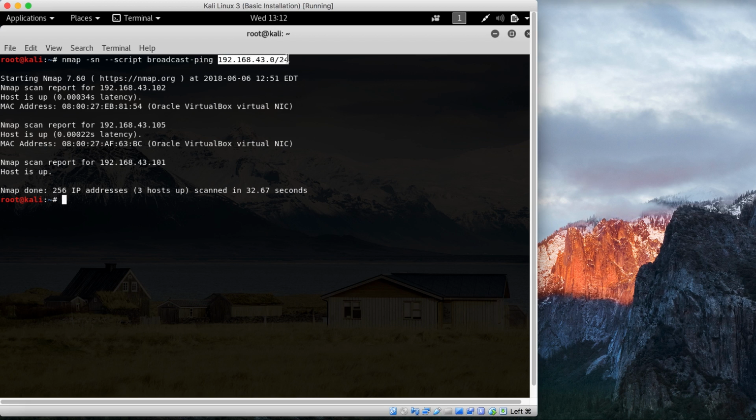In the previous tutorial, I mentioned a single host. However, here I'm specifying the subnet, so it's 192.168.43.0/24. I'm saying discover all hosts within this network. So what it will do is check all the hosts in this network from 192.168.43.1 to 254. It will ping each one of them individually and try to find which ones are up and running.